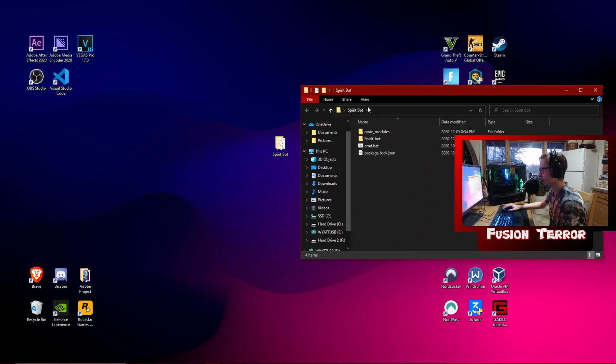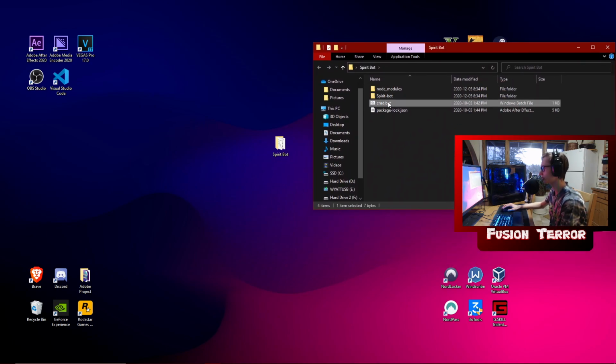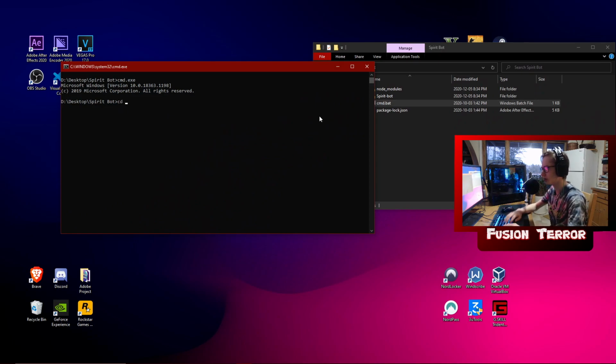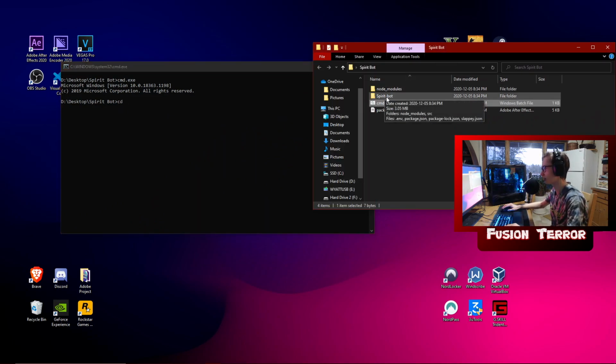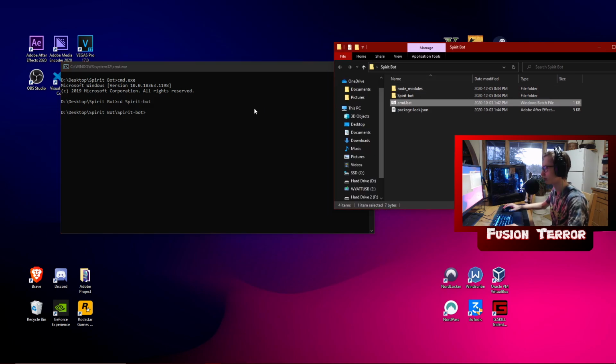We're going to start by going into SpiritBot folder on our desktop and opening up the cmd.bat, and then we're going to go cd and then into our project folder. Our name is spirit-bot, so we're going to go spirit-bot and then hit enter here. And then what we're going to do is we're going to make a new command.